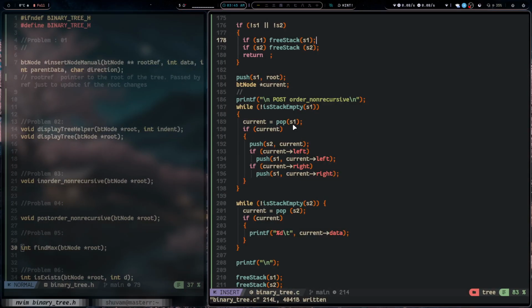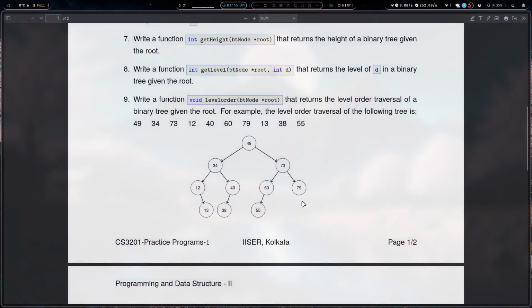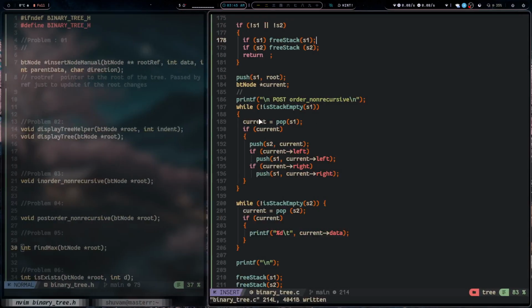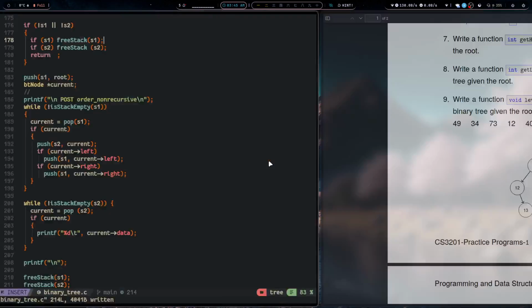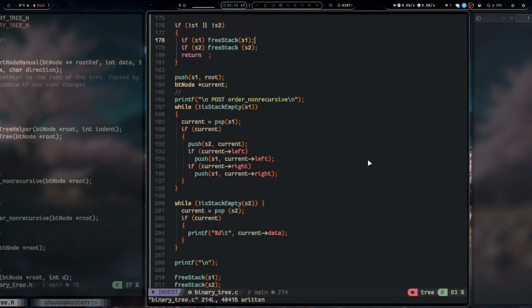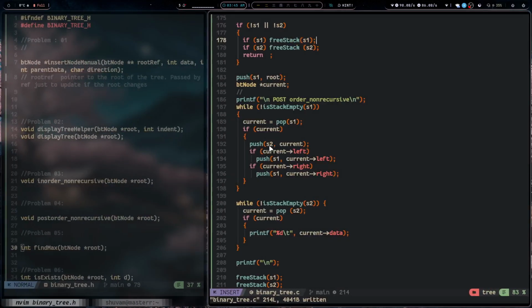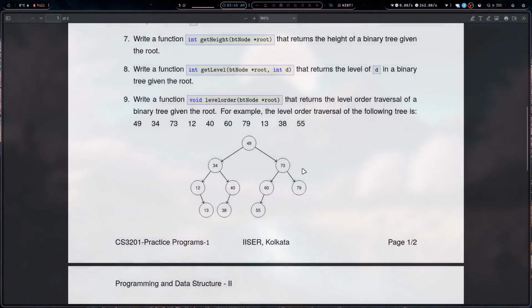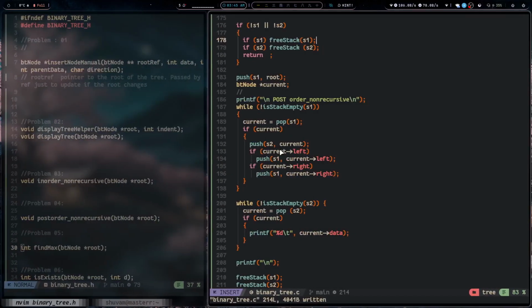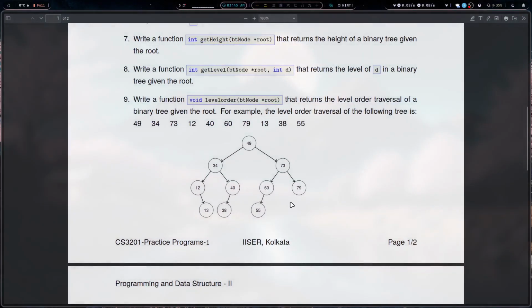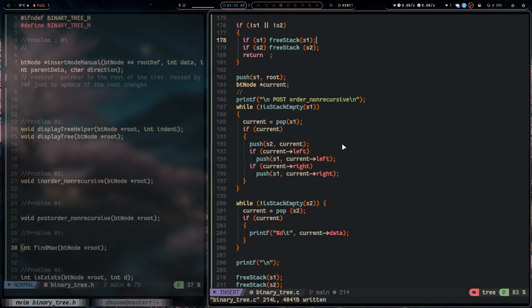Then you push what? The 79. 79, right? 79 into the current. And basically, if current is, of course, it is not null. So you go to the left and right, those two are nulls, basically. And you are done with this part.